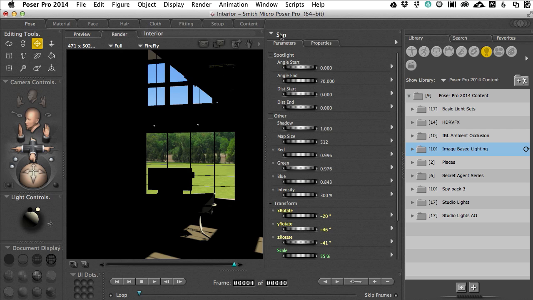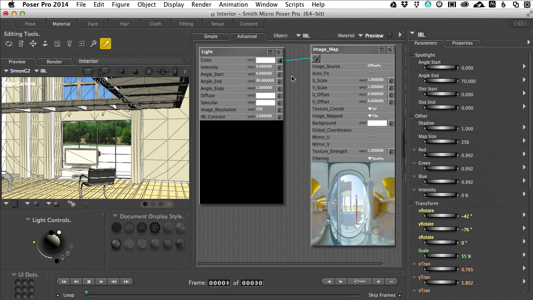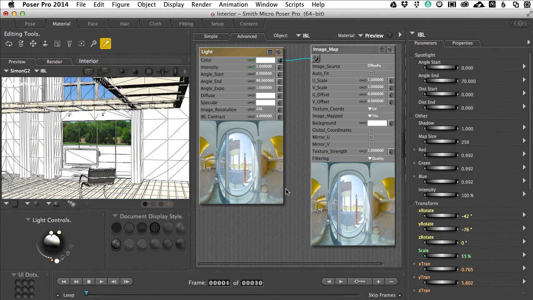I have the sun selected now. Let's go over to the material editor right here. And this gives us some options. I'm just going to select lights, and we're going to come down to image-based lighting. I have the value turned down, or the intensity, to 0. So I'm going to turn this up to 1. And when I do that, let me go ahead and click the Enter key.